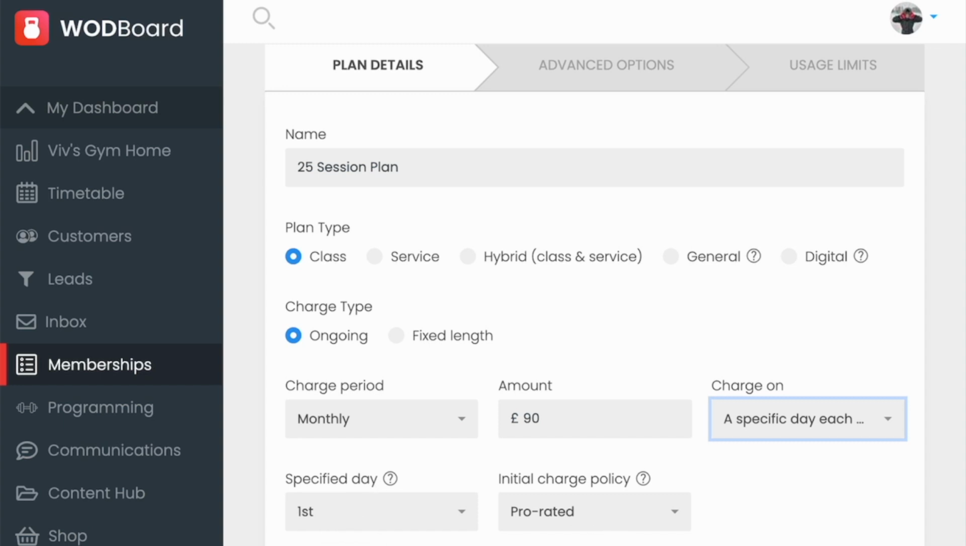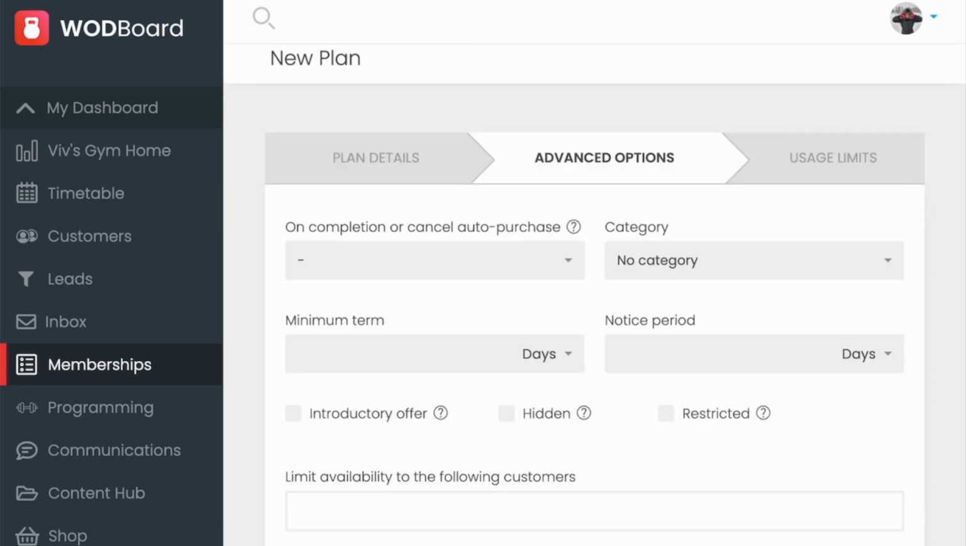The initial charge policy, prorated. If your customer signs up on the 15th, it simply means that they would be charged prorated for the remainder of the month. Their sessions would prorate accordingly. You can change this also if you are putting out a free membership to anybody. Click through to next. This will take you through to your advanced options screen.